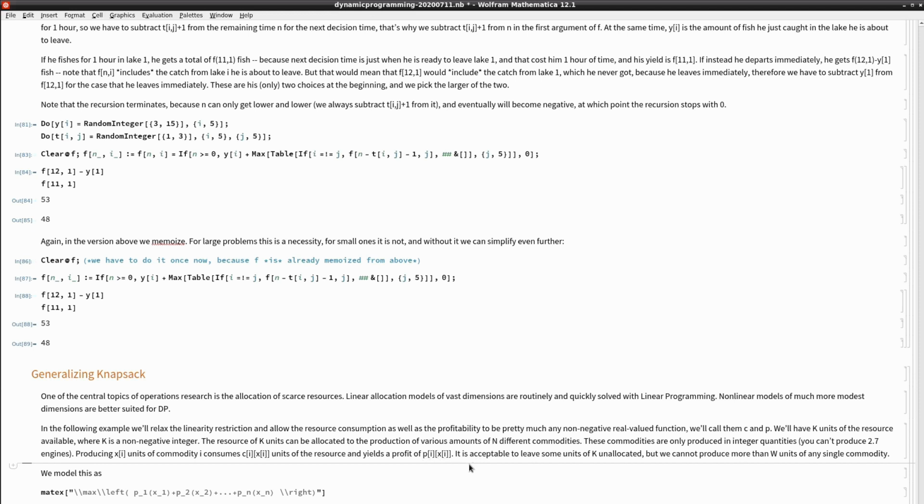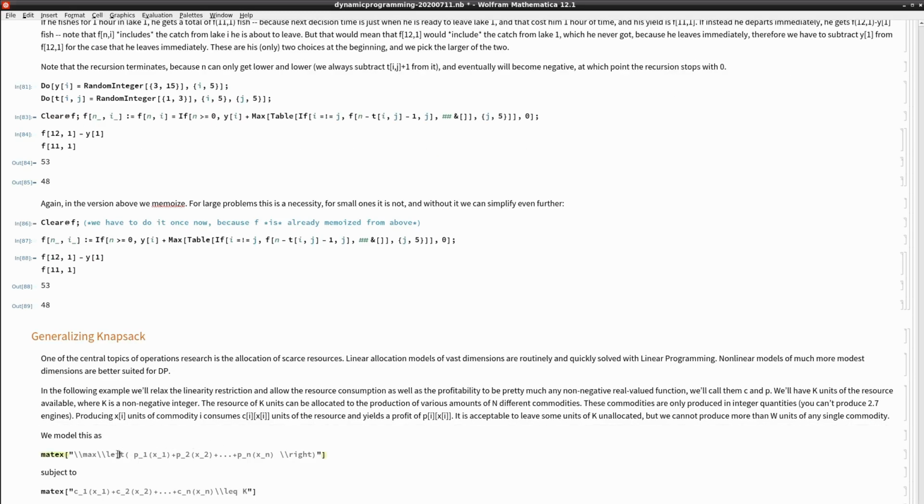Right? Note that this allows us to model this completely non-linear. We can use whatever consumption function and whatever profit function we want to use. And it's acceptable to leave some units k unallocated, but we cannot produce more than w units of any single commodity. So we also have a certain restriction here.